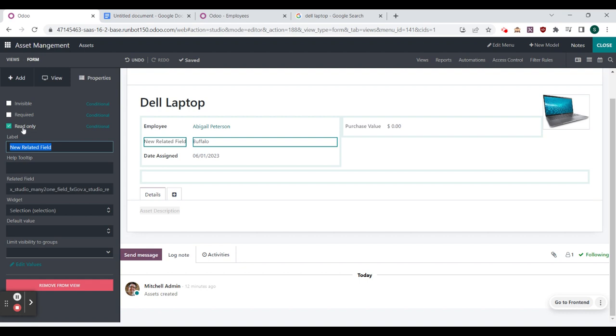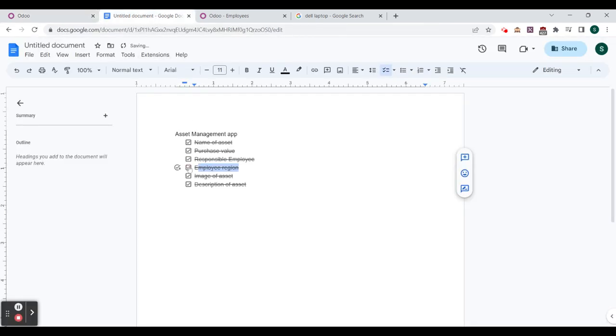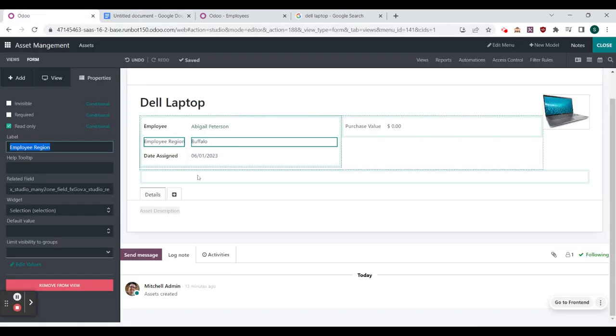It is a related field, is by default a read only field because it is already set in a different record. It is already set in our contacts record. So we can change the name of this to employee region. Perfect. And now let's check off this requirement here. And so we have all of our requirements so far.